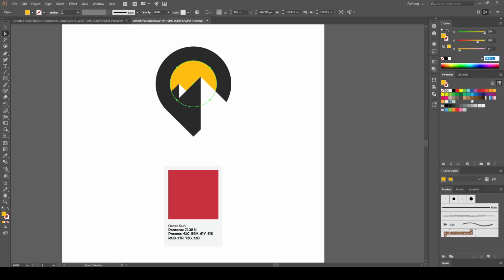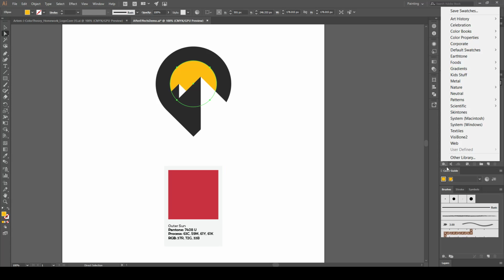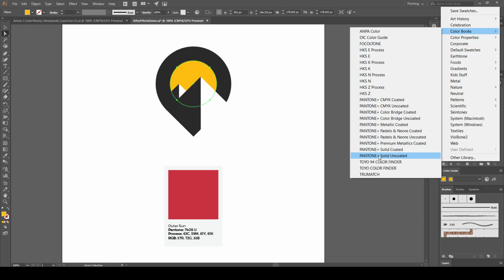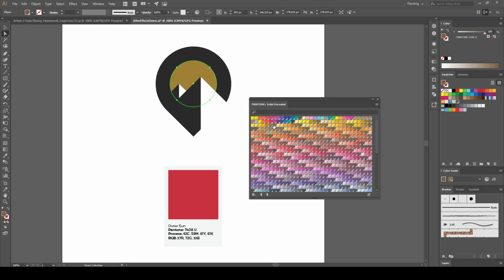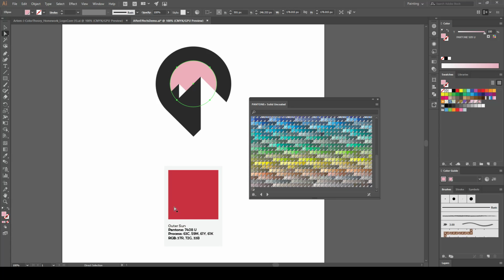For reference's sake, if we go to our swatches panel and find the color properties or the color books, I think we were discussing solid uncoated in the lesson. So solid uncoated, and here we have all the solid uncoated colors. Now every time you select a new color, it's going to change in the top right hand corner. In this case we have Pantone 509U, and we could document this down here. However, in this case we want to document our orange color, or sun color.